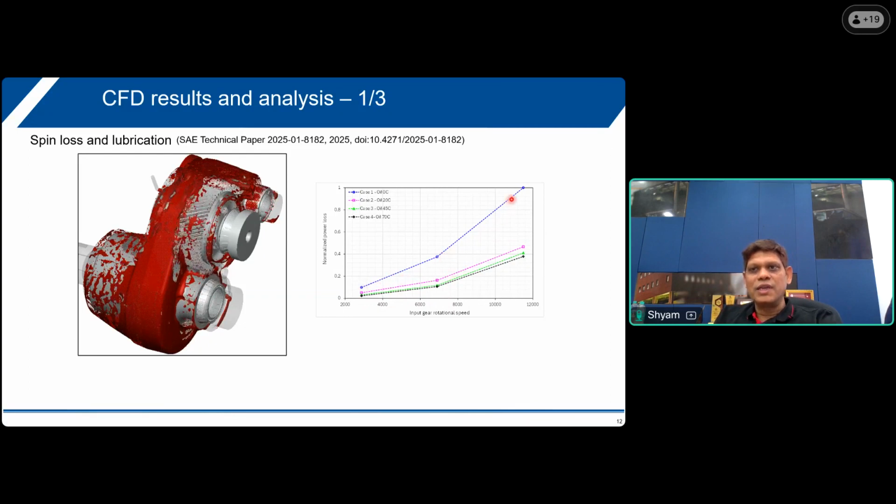With increase of speed, spill loss increases. The trend would be the same with increase of speed. But as the temperature increases, the spill loss will come down compared to the low temperature cases. That effect we are able to capture.